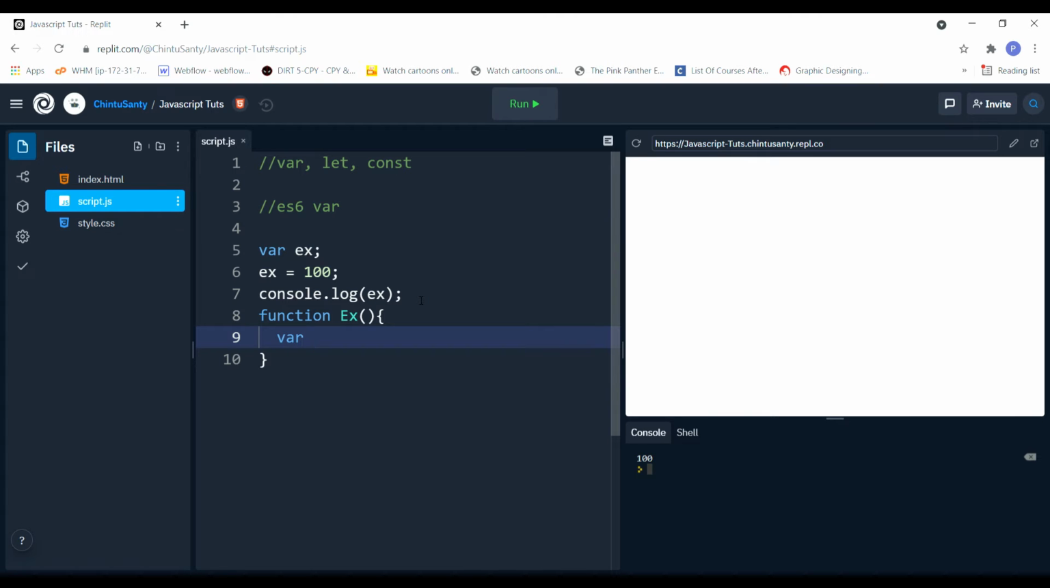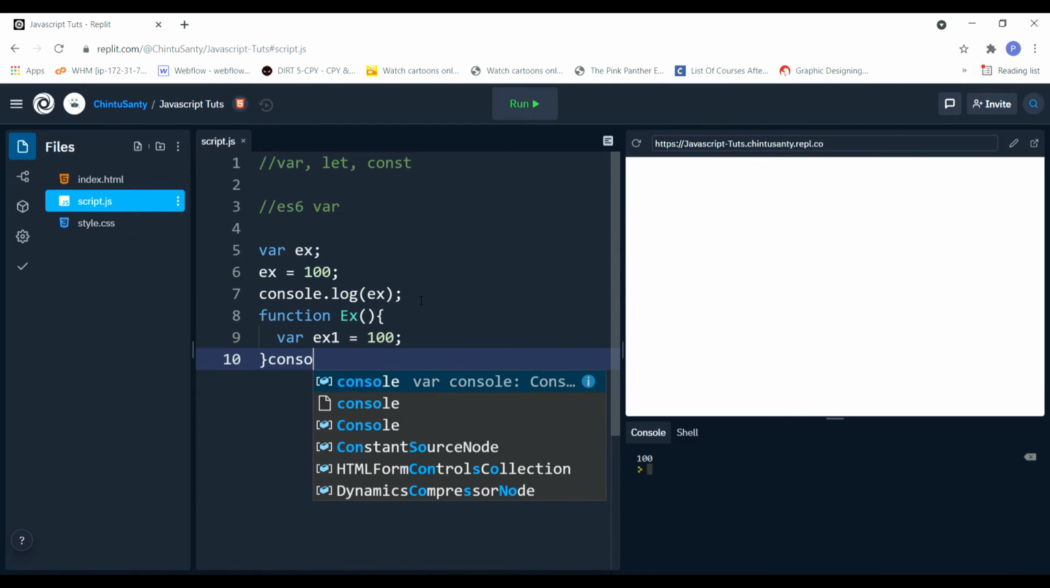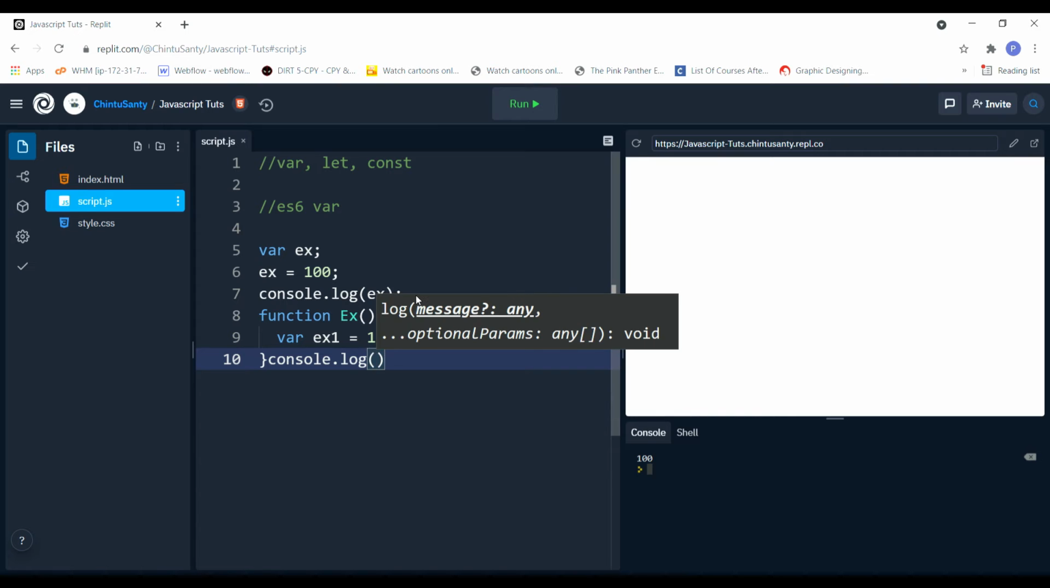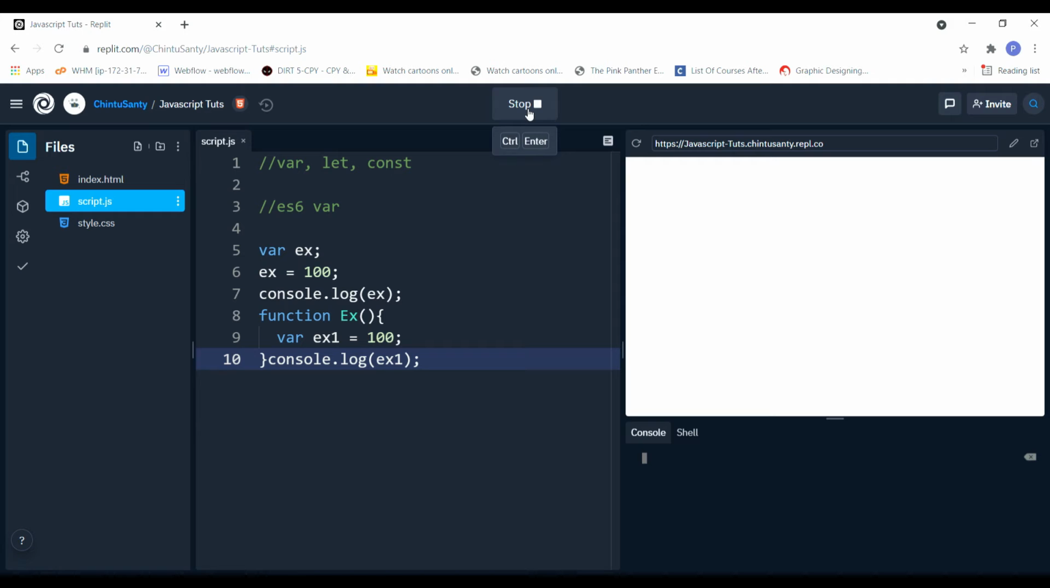So here I'm just creating a function, but I'm not going to call the function. I'm creating a variable inside that function and assigning a value, and then I'm trying to call it outside the function. Now we'll get an error saying that ex1 is not defined. You see, ex1 is not defined. Again, you need to keep in mind what kind of errors you get when you see "is not defined" or "undefined".